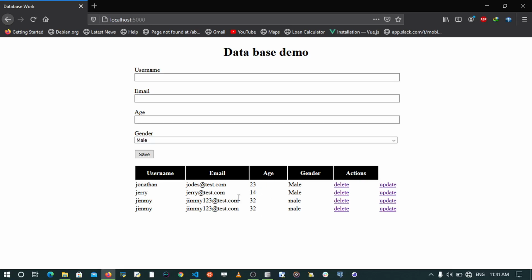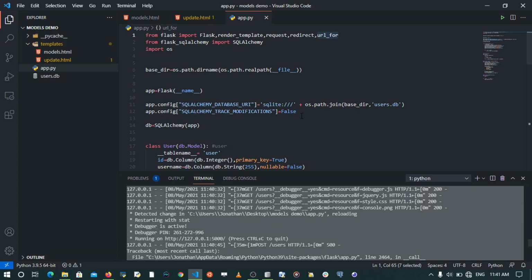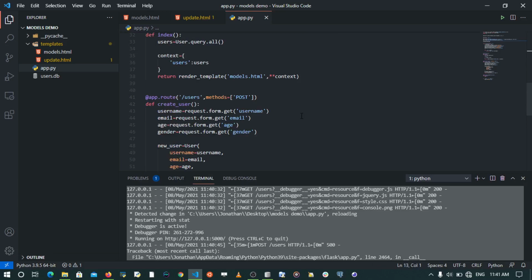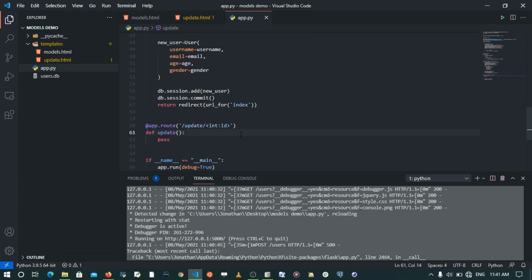So the next thing is going to be to delete users and update these users. So to update these users, we're going to go to our update route, which is going to be just here. So to update a user, we'll need to select the particular user we want to update, and the only way we can do that is by basing on their ID. So we shall have a route such as /update/<int:id>, the unique identifier of that user.